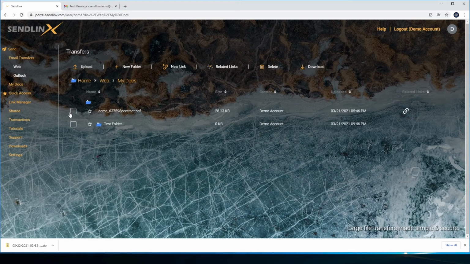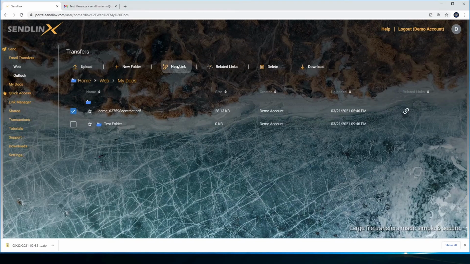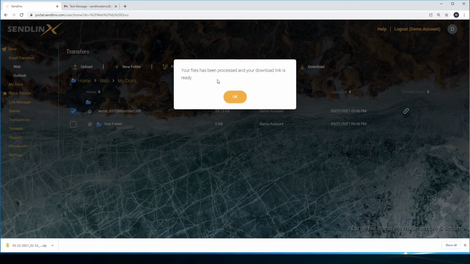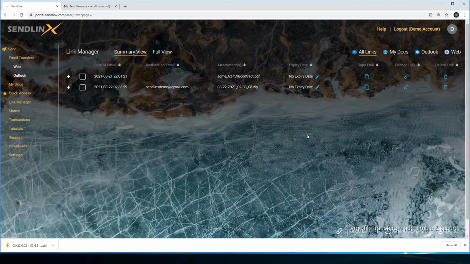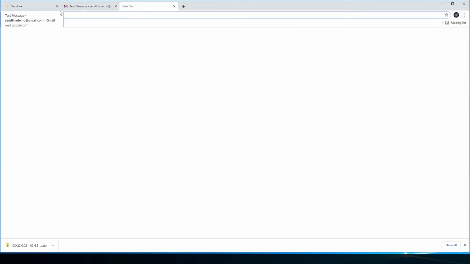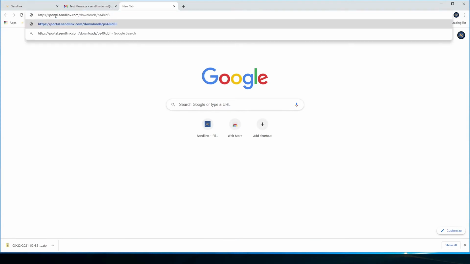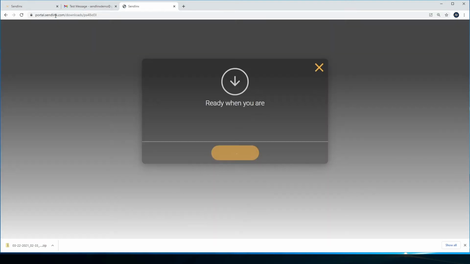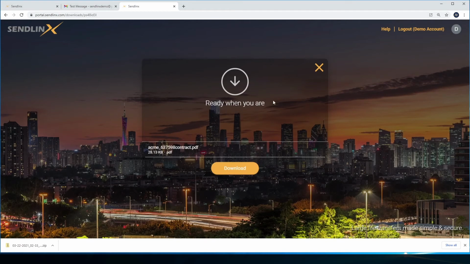So we're going to check that off and click on new link, and you'll get a little pop-up saying that your link is ready. Click on OK, and it'll take you to the link manager with the link there at the very top. Now what we can do is copy the link and send it to anyone. In our case, let's just open up a different URL here and paste the link in there, and you should be able to download the file right there.